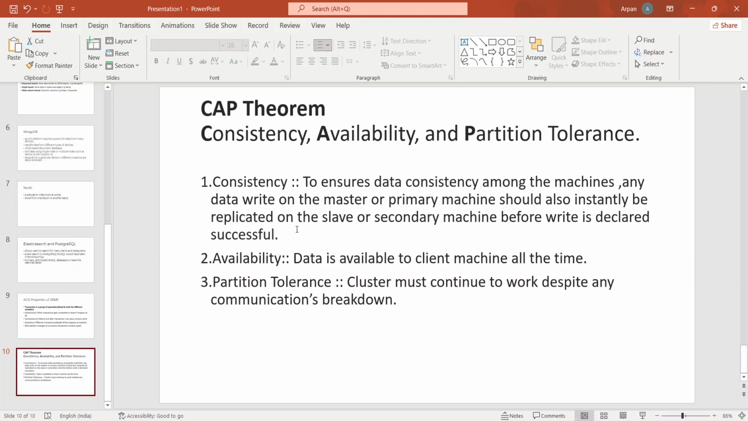Availability means data is available to all the client machines all the time. Whenever the client is communicating with the database, and the data is in the servers, the cluster should be available 24/7 and shouldn't be down. It should not be that one of the machines goes down, there is some breakdown, and it is not available. If the user is querying for something and not getting any response from the website, that means it is not available. There is some issue with the server or cluster. That is again availability of the cluster or server.